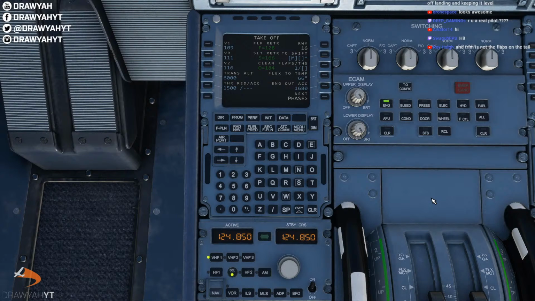Welcome everyone to the stream, just joining now. Okay, from a turnaround, and in a couple of minutes we'll be taking off to Christchurch. Nope, I'm not a real pilot. I've just got a very good understanding of how the systems work.